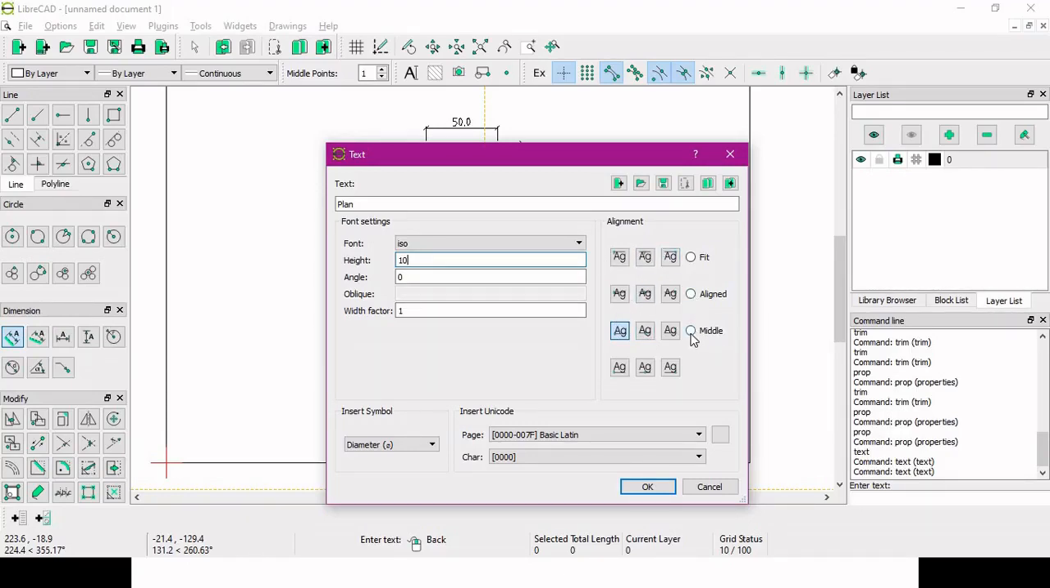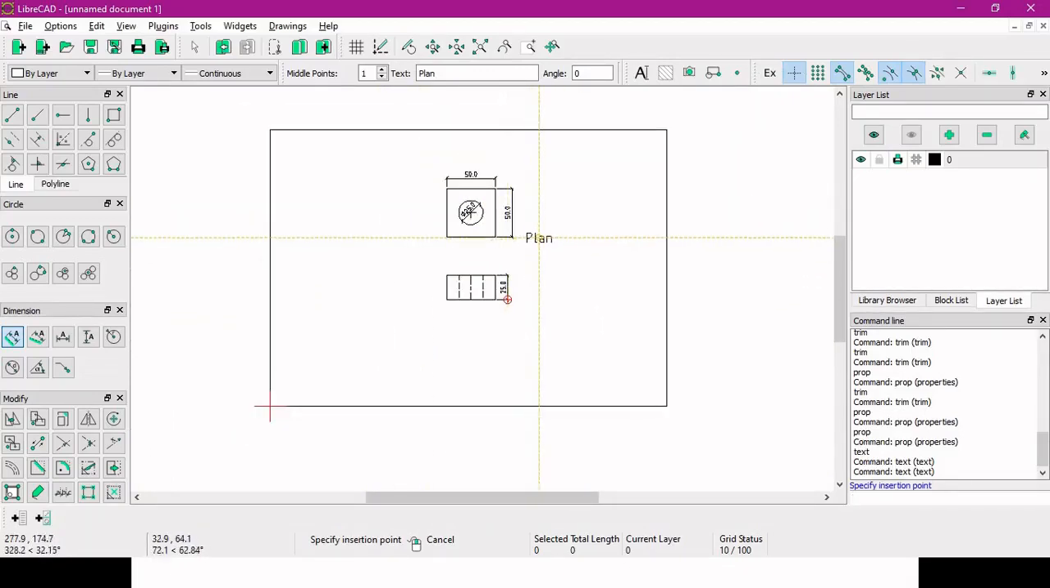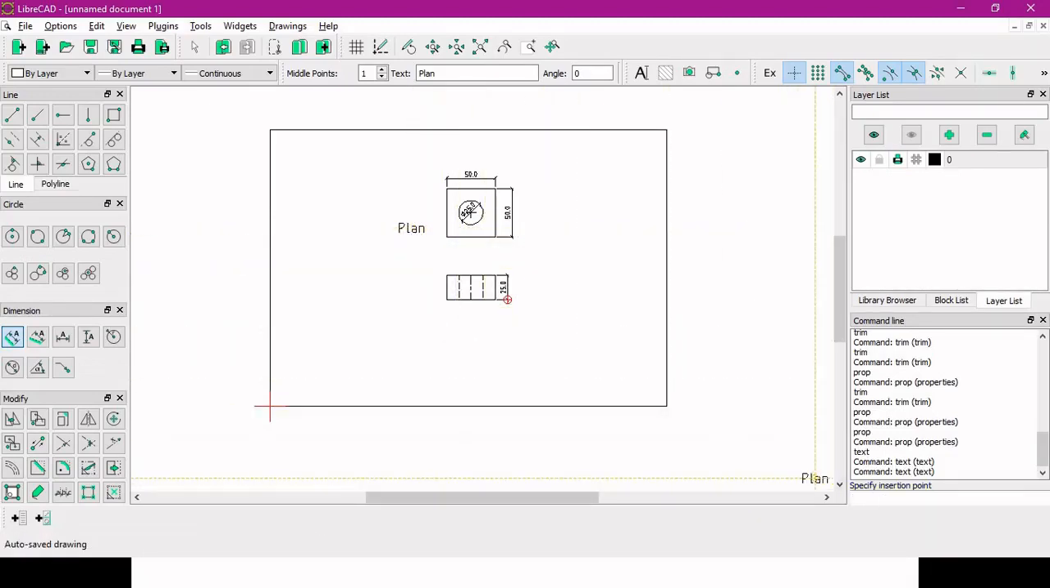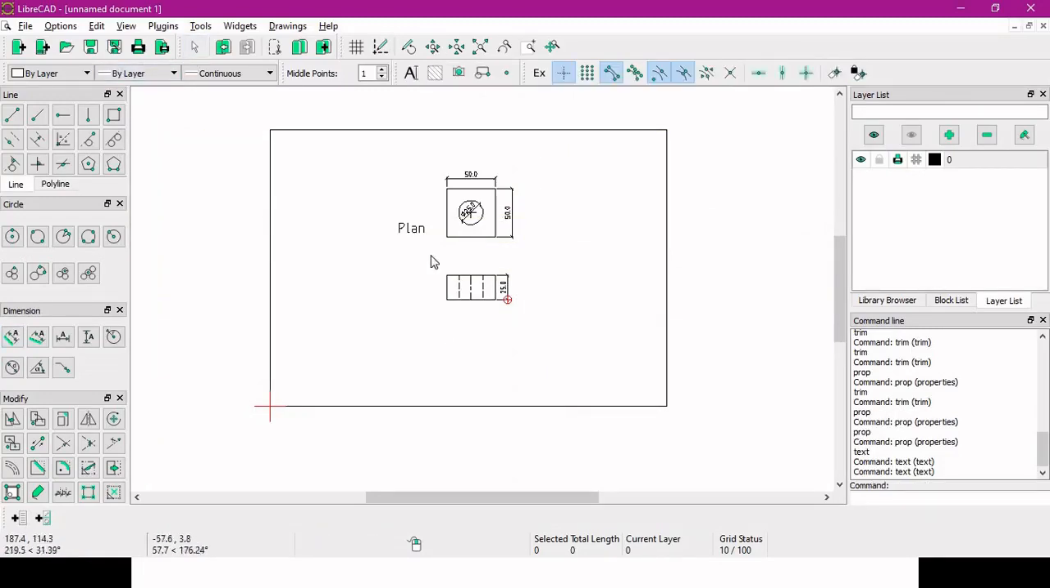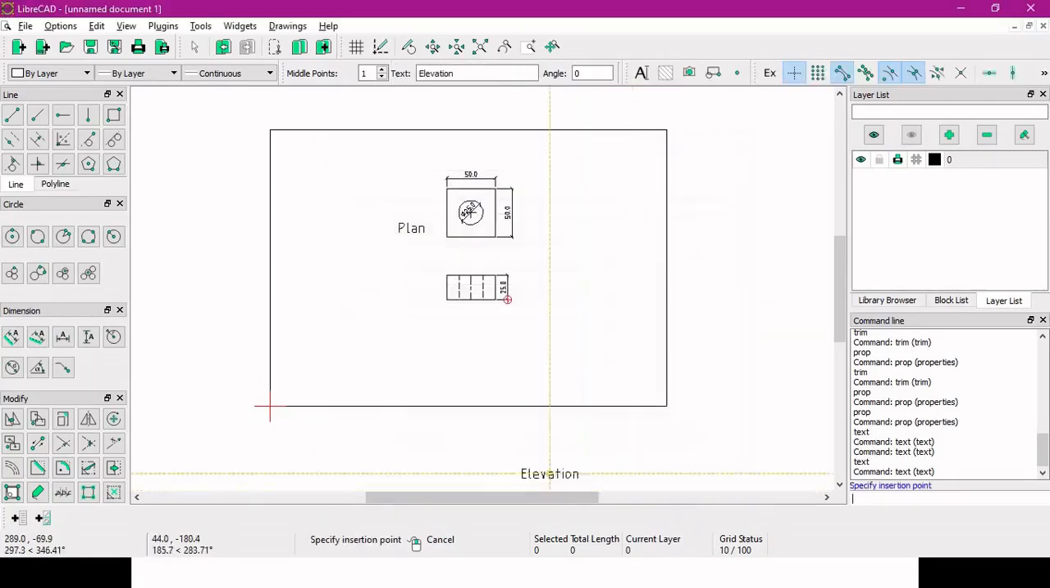So let's put it in middle, and we'll see, here is the plan, so you can write it here, plan, and similarly you can write elevation also. So use text command, we'll put elevation, and done. Now we have done plan and elevation, these all are written.